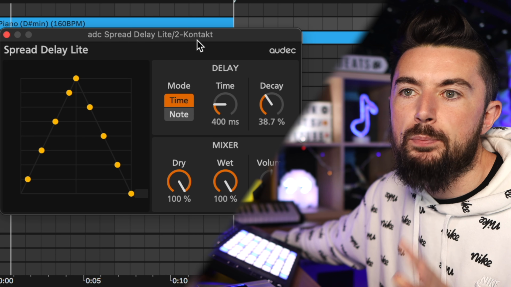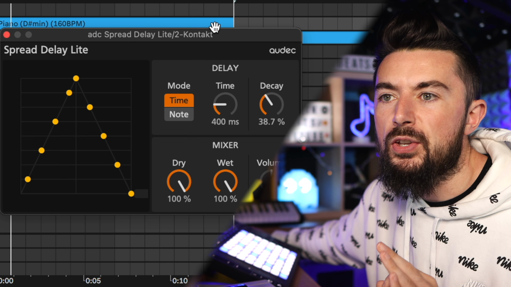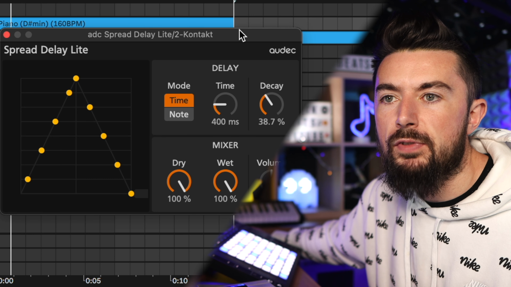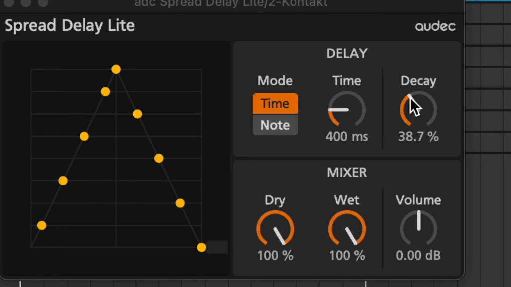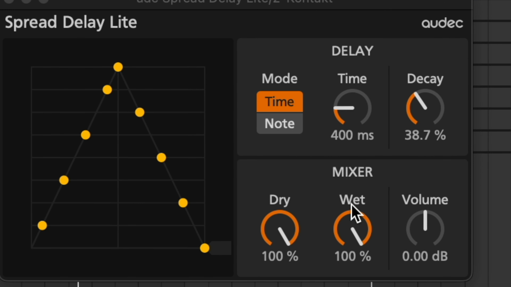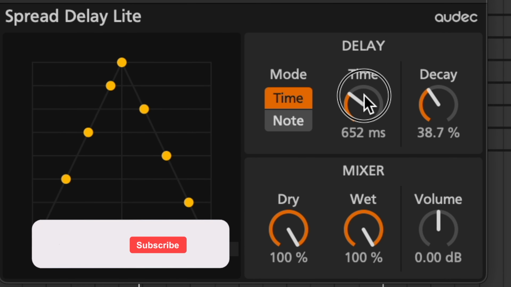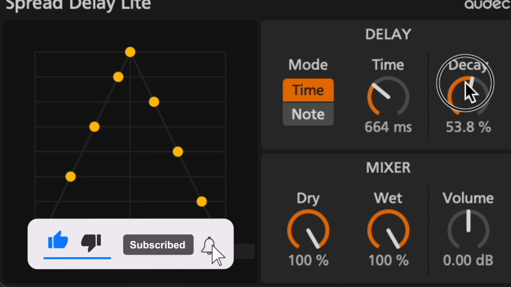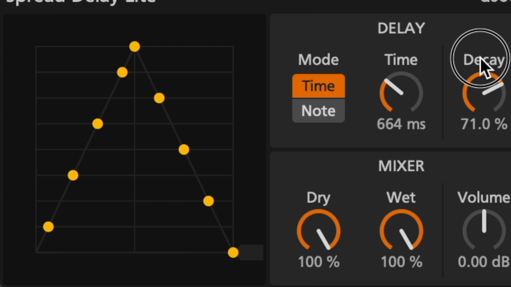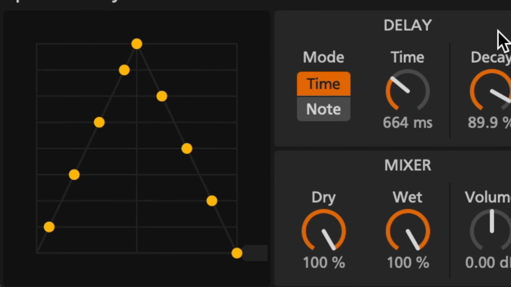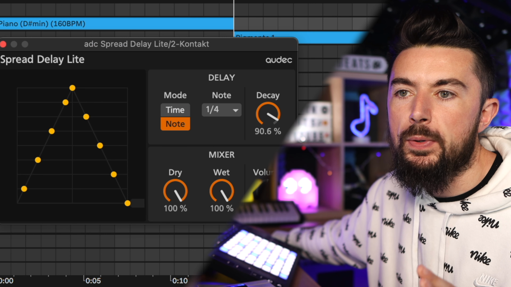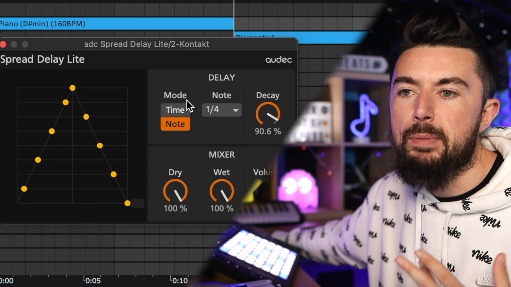Next up is the Spread Delay Light by Udek. I think I'm pronouncing that right. Very simple looking, but it does the job. It's a very nice delay. That was a very extreme example of what it can do. You can change the mode between the notes and the time just so you can be a bit more precise.